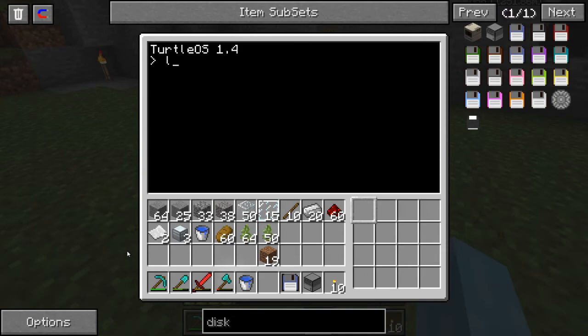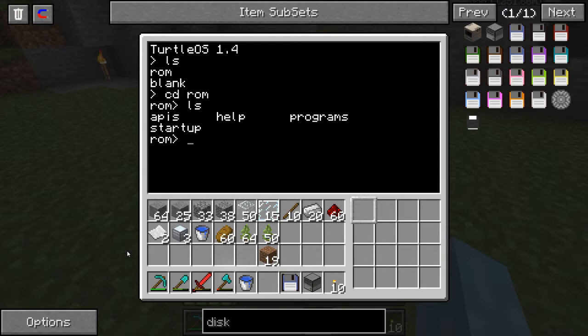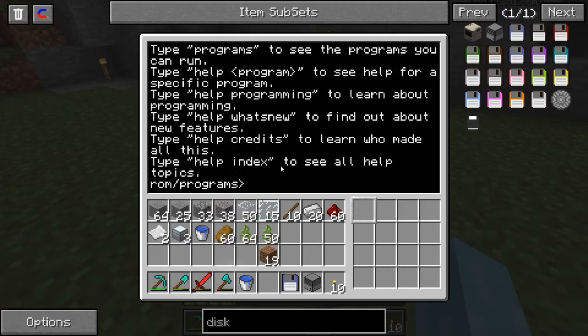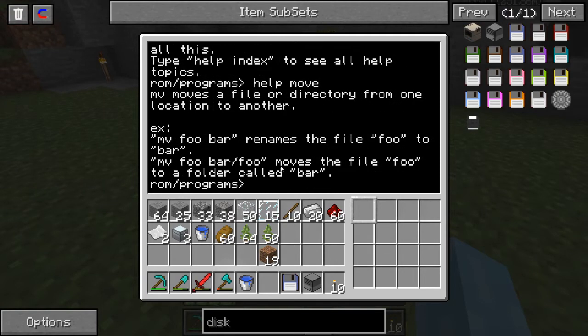But if you get lost and you're looking for something, what kind of commands do I have? Well, if you go into programs, cd, here's a lot of the stuff we just did. cd, or change directory, copy, which also works for cp, make directory. These are all things you can do. And notice help. And if you type something like help move, foo bar renames the file foo to bar, move foo bar/ foo moves the file foo to a folder called bar, things like that.